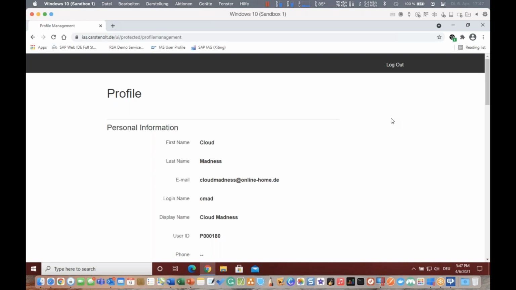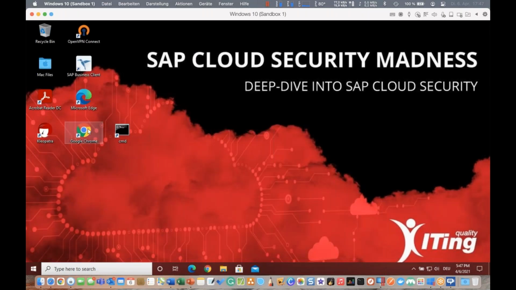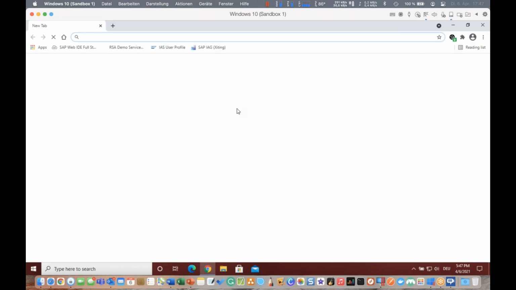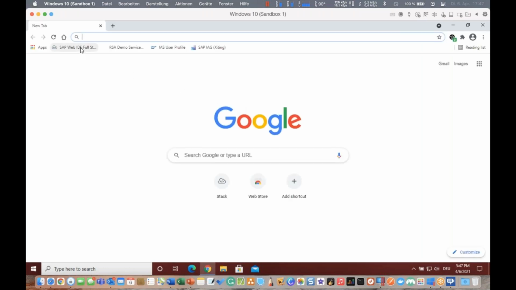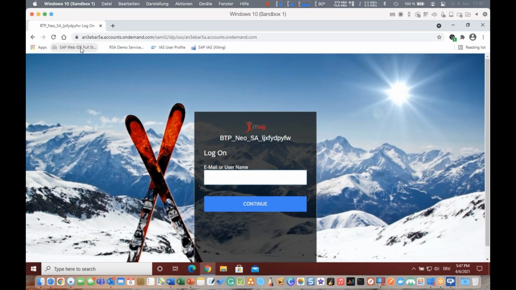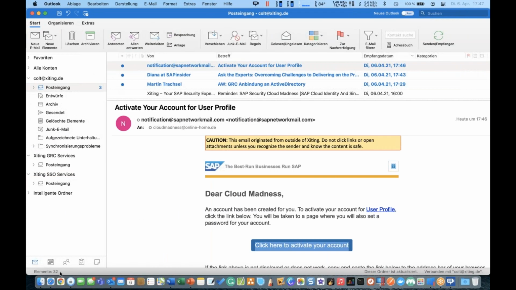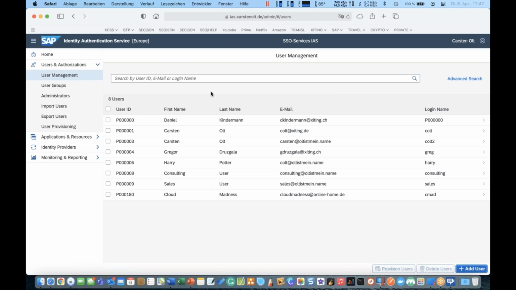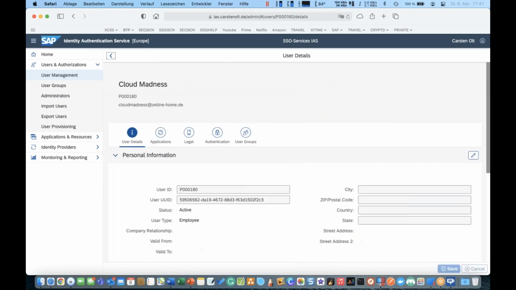I will now one more time close the browser, and now open it up again. And I try to connect to the Web IDE full stack this time. And now, as I have a user, I can use my username, the Cloud Madness user. Again, let's check if this user is really created. You can see this is the username.